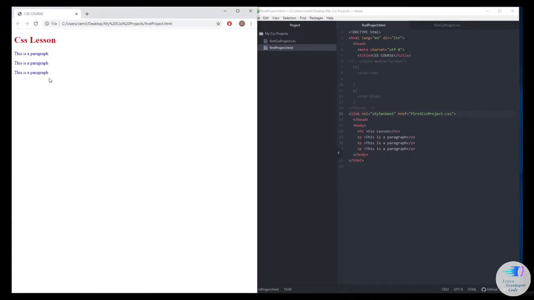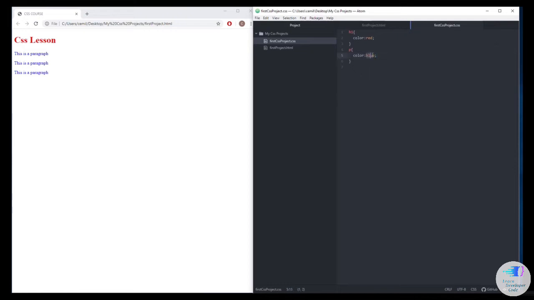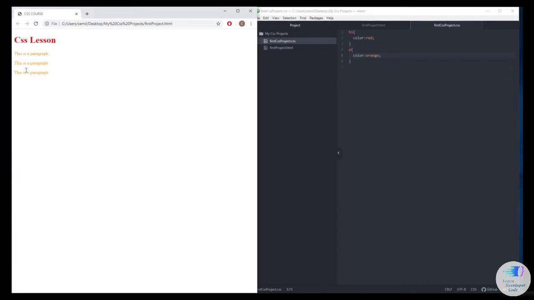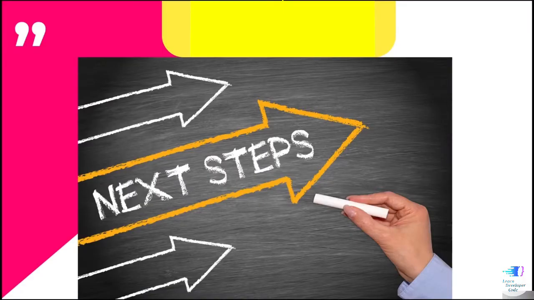And when we refresh and look at our page, we see that the H1 is red and the paragraphs are blue again. Now we make the color of the paragraph part orange in our CSS file. And let's refresh our page, and there you go. The paragraphs have now turned orange. All right, so that's enough for now. Play around with that to get practiced, because in this lesson we have entered the magical world of CSS.